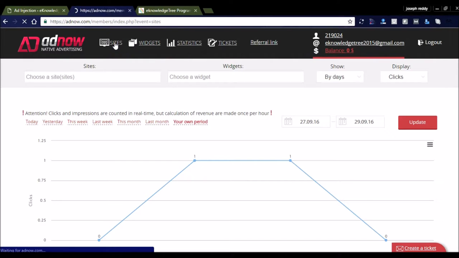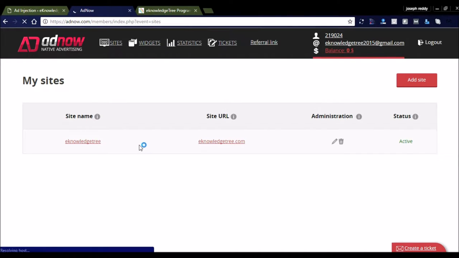They provide us information on how to add the site. Currently I added the e-knowledge tree website, and you can check the status, which is active. It will take hardly 3 hours to activate your account once you add your website for approval. They provide a separate manager for every publisher. They check the website manually and update our website within 3 hours.